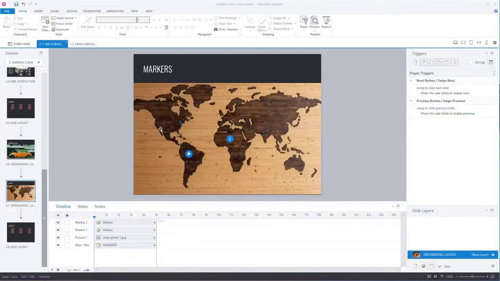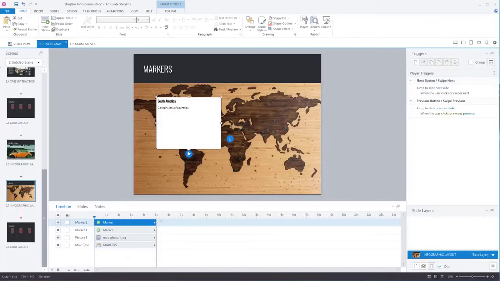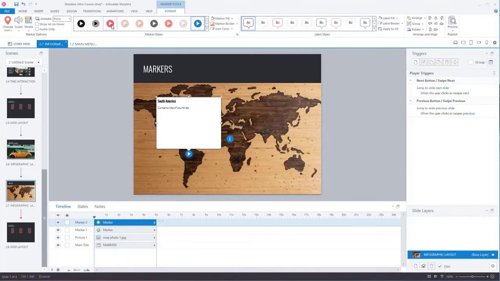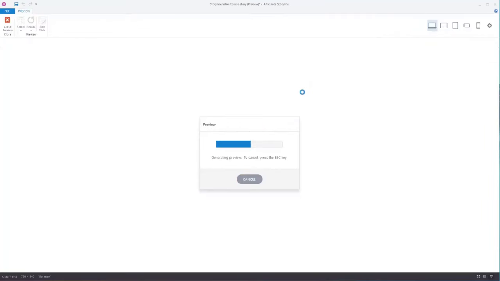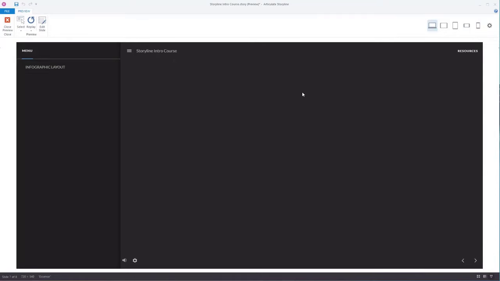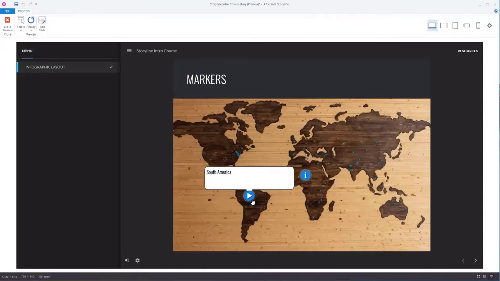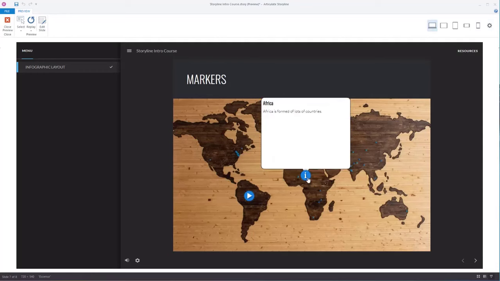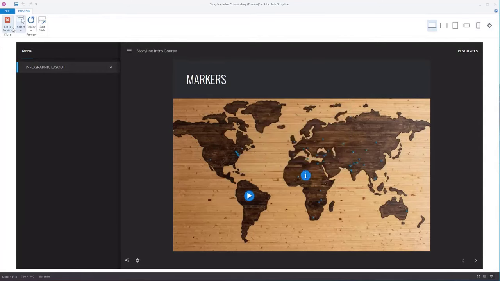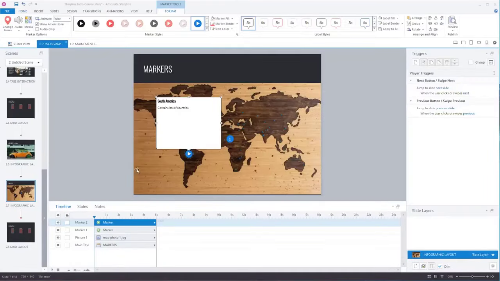You can also format the marker. Click on the marker, go to Format, decide how you want it to look. You can also show all on hover. So I'll preview this. Now notice I've only edited one marker. I'm just hovering over it and all of it appears. This one here, I hover over it and only the title appears. I click on it for the extra information. So I'll let you decide how you want to lay it out.